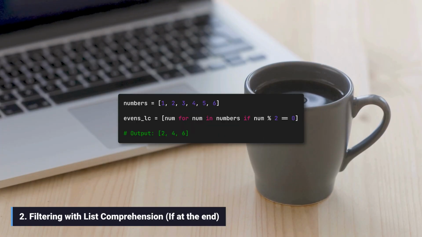2. Filtering with list comprehension. The list comprehension is much more direct. The syntax for filtering places the if condition at the end, after the for loop statement. It reads: for every number in numbers, include number, only if number modulo 2 equals 0. The expression part, number, is only evaluated and included if the trailing if condition is met. This is concise.